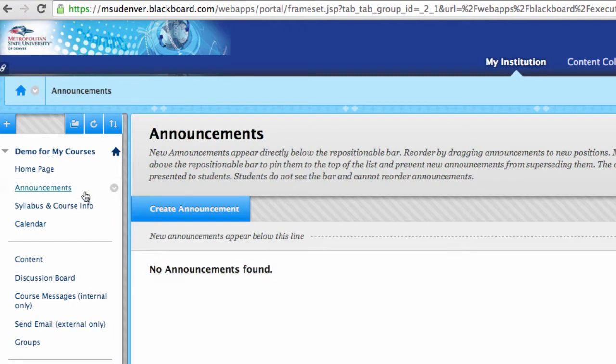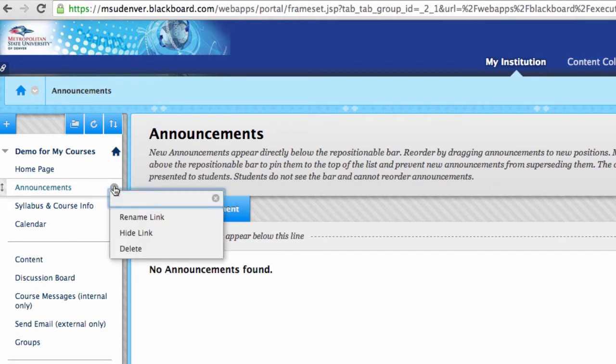So in this case, I'm going to go ahead and leave it because some of us use it and some of us don't. But this is one that you might want to delete. If you do want to delete it, remove it from student view, you would simply click on the action link item and go down to delete.